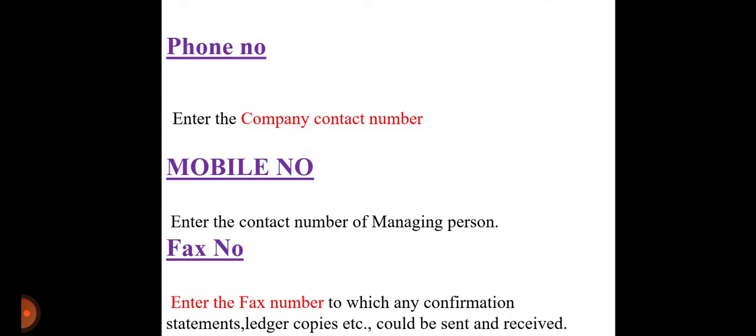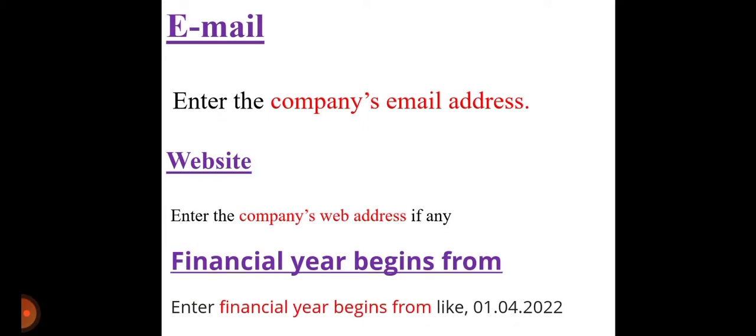Mobile number. The contact number of the managing person to whom any queries related to invoicing or delivery of product, or complaints about the product, could be reached. Fax number. Enter the fax number to which any confirmation statements, ledger copies, etc. could be sent or received. Email address. Enter the company's email address to make any communications related to business. Website. Enter the company's website.